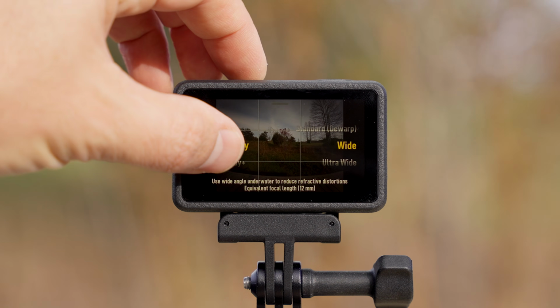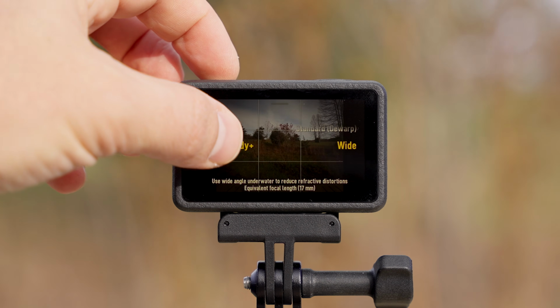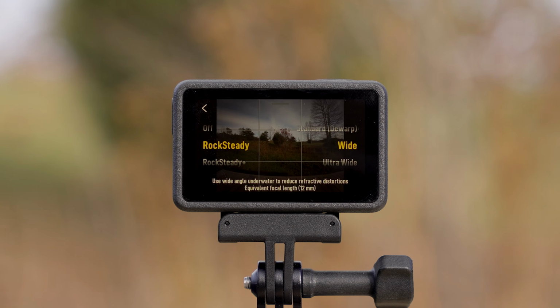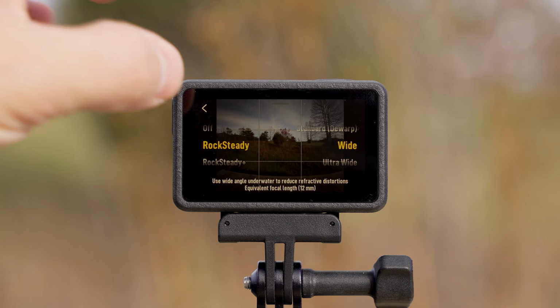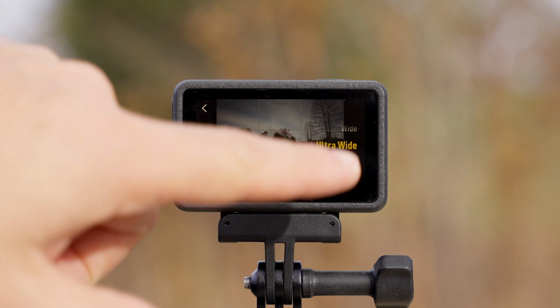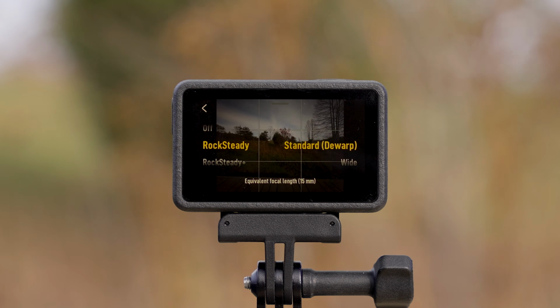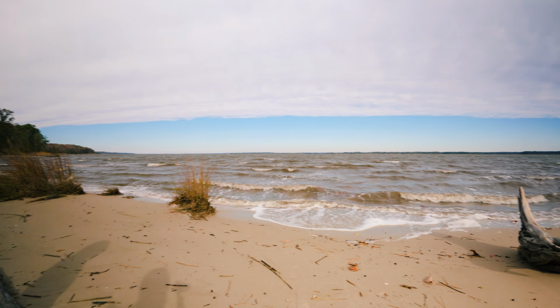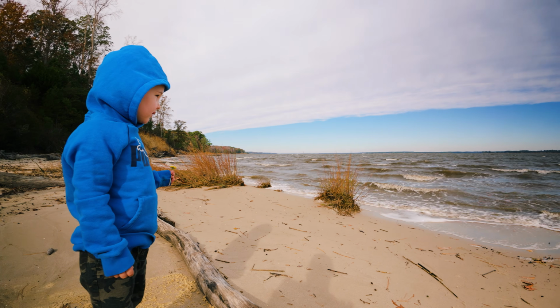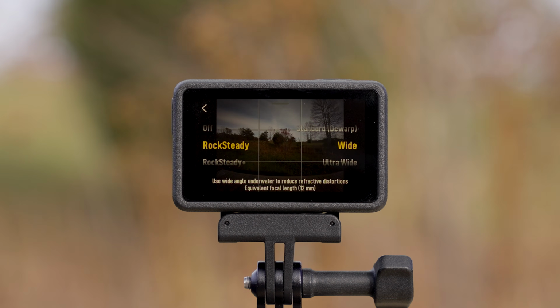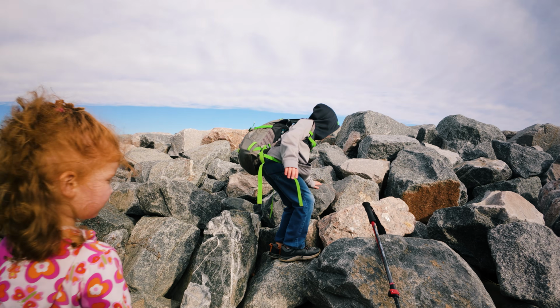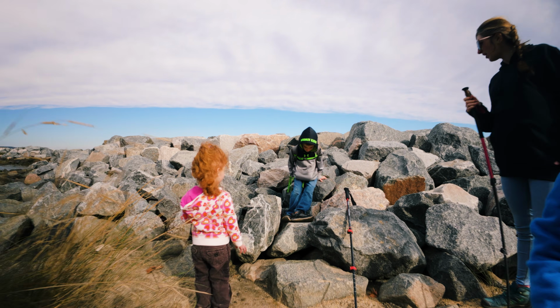I don't recommend Rocksteady Plus because that introduces quite a bit of a crop. You don't get as good footage, but I do recommend Rocksteady. And then for the field of view, you do have options here, and this is largely just going to depend on what type of scene you're filming. There is a time and a place to use all of these, but if you are filming human subjects or buildings in a city, anything where you don't want any fisheye at all, make sure to use standard dewarp. But in general, I like to use wide as my default. I find that wide is the one that works best.